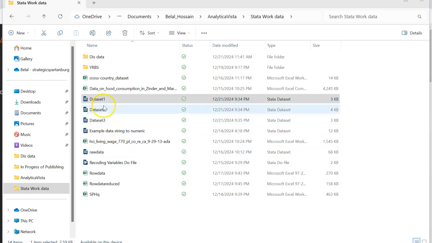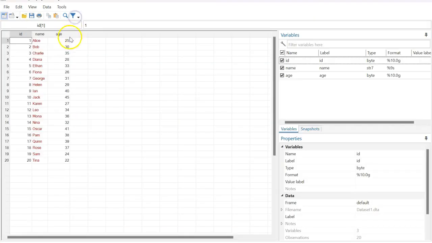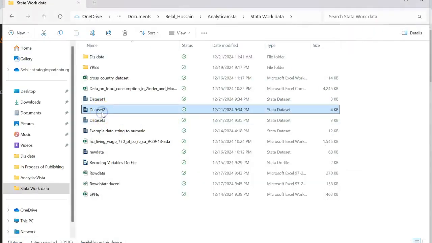So I have three datasets, dataset 1, 2, and 3, all of which I will append. I will open dataset 1 first and go to data editor view. You see this ID variable, 1 to 20, and their names and the variables here. Let's get rid of this and then open the second dataset.